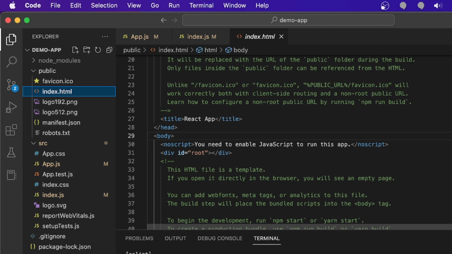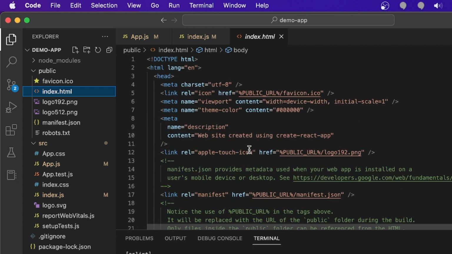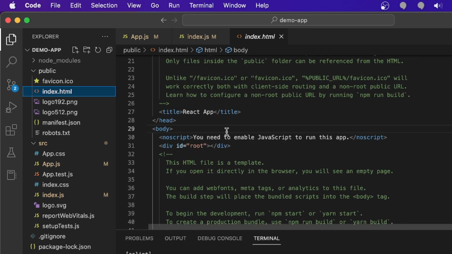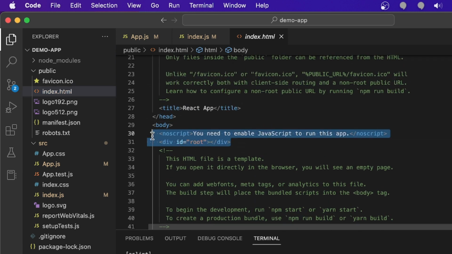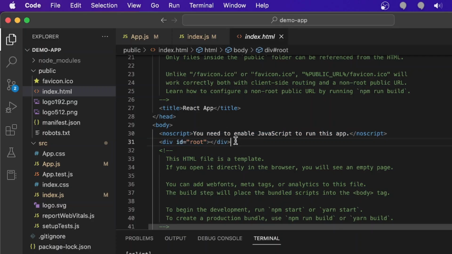Now, when you open this localhost 3000, it will open this React app file. The React file is what? This is the body in the HTML class. I already explained everything. Whatever is written on the body will appear on the browser.